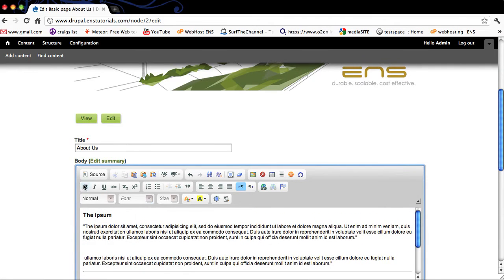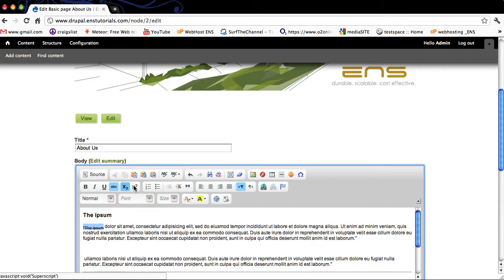The following options here are standard text editor options. For instance, if you wish to give your content a bold property, italic, or underline. If you wish to place a line through your text, you can do so by pressing this button. Or also if you wish to make your text smaller or larger, you can do so using these icons here.